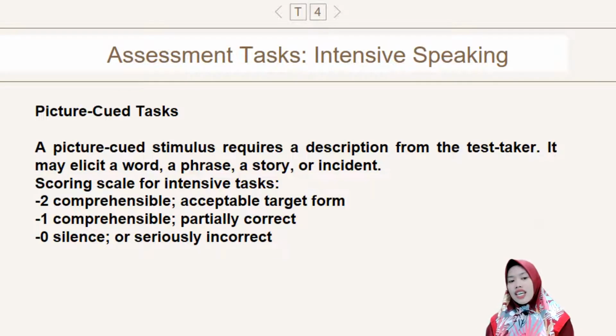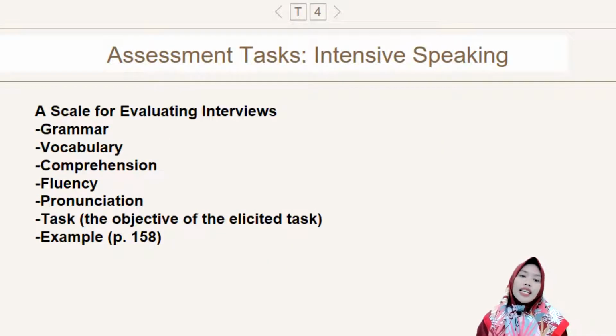Picture-cued task. A picture-cued stimulus requires a description from the test takers. It may elicit a word, a phrase, a story, or an incident. The scoring scale for intensive tasks is 2 for comprehensible and acceptable, 1 for comprehensible but partially correct, and 0 for silent or seriously incorrect. And then a scale for evaluating interviews covers grammar, vocabulary, comprehension, fluency, pronunciation, and task, the objective of the elicited task.